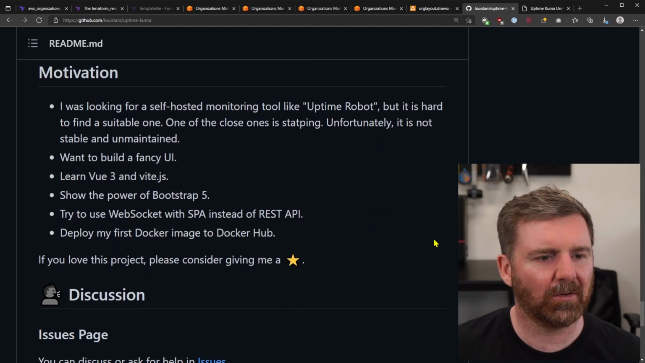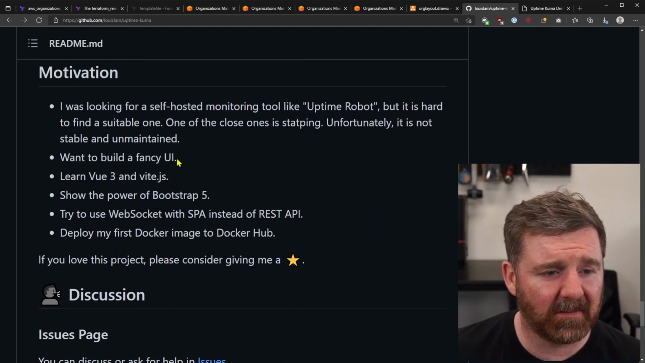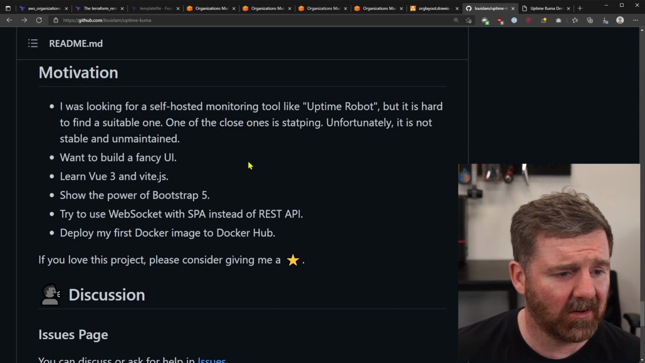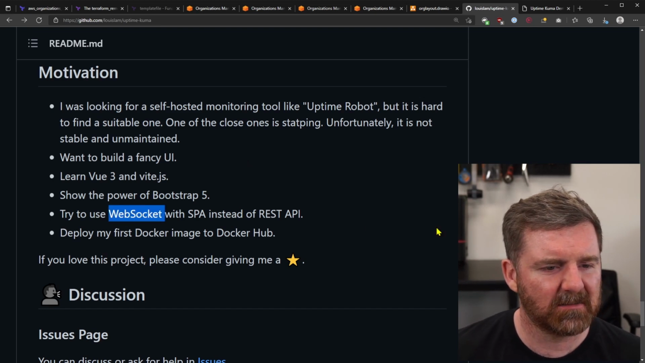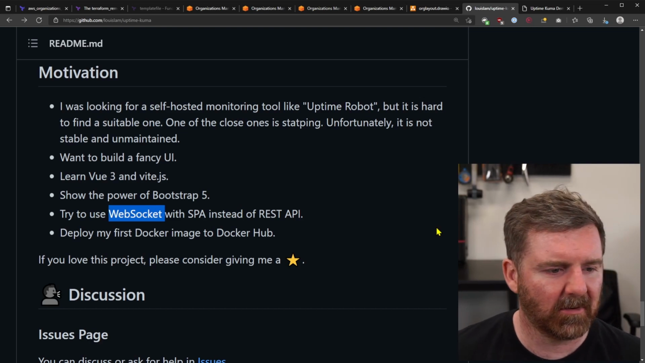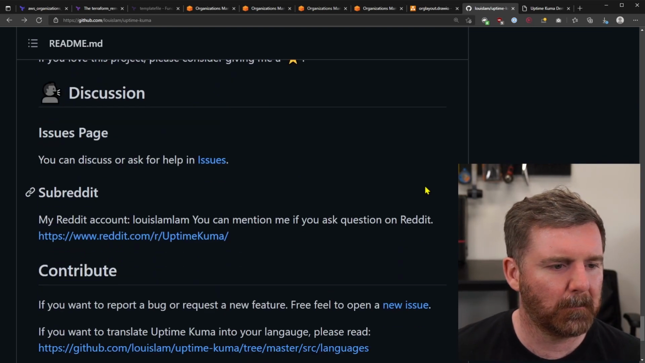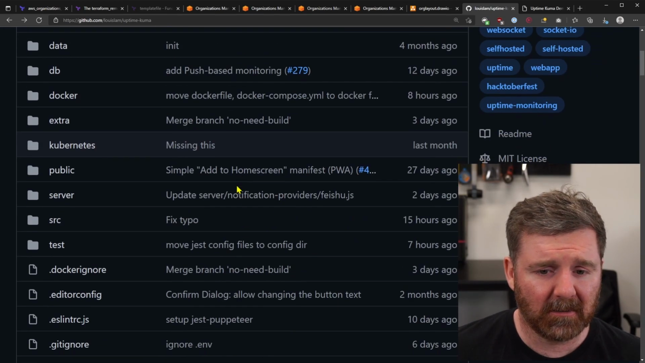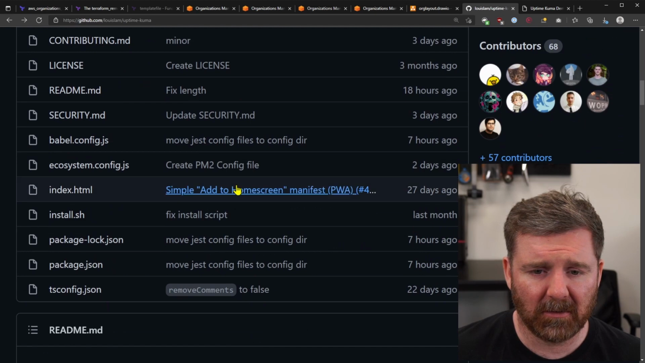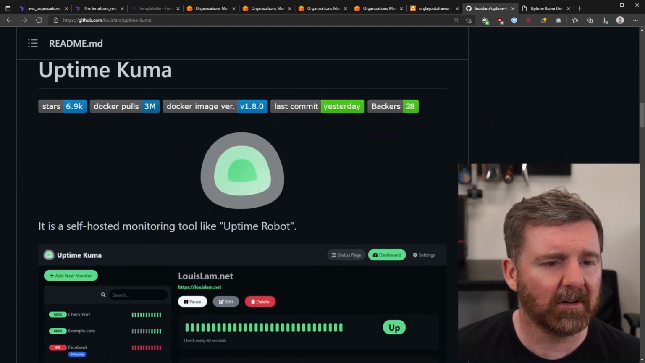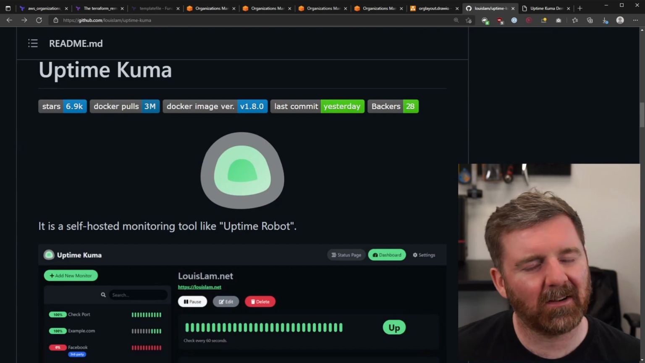Motivation of self-hosted tool. Want to build a fancy UI. That was the motivation. He wants to build a fancy UI. Well, he definitely achieved it. Tried to use a WebSocket with SPA instead of REST API. Deploy my first Docker image to Docker Hub. If you love the project, give it a star. Discussion. Wow. Excellent. Can you support this? It's something that could possibly be supportable. Docker polls 3 million. Only 3 million.